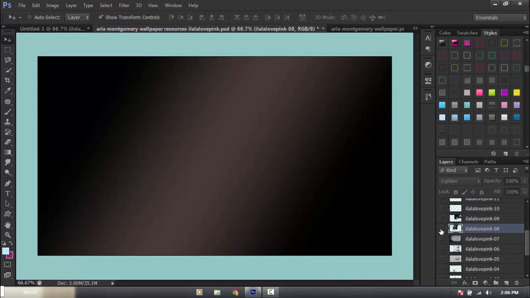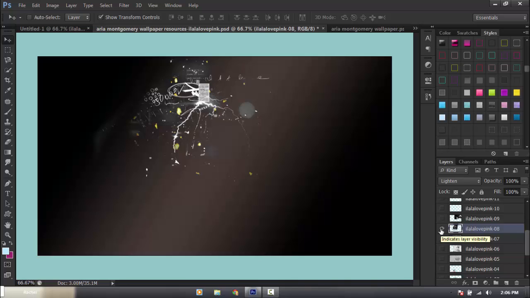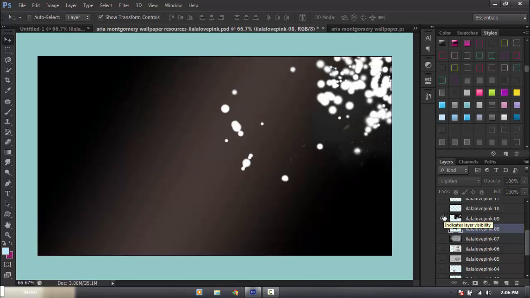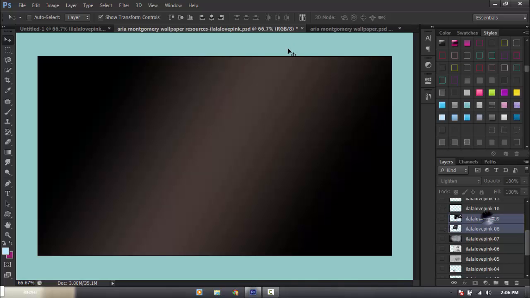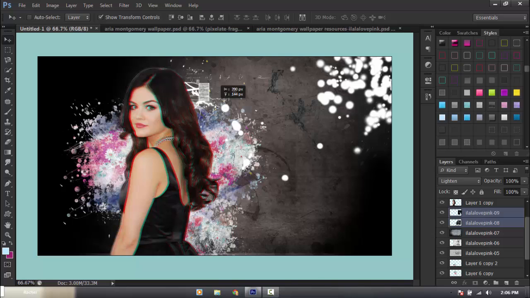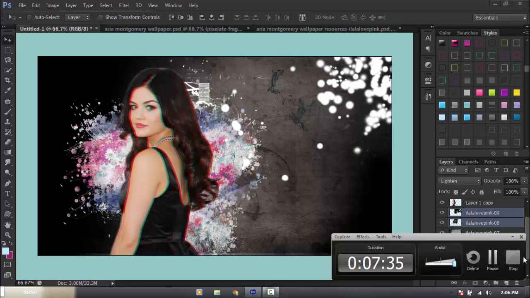So next we also have ilalalovepink 8, which is a light texture, and ilalalovepink 9, which is a light texture. So we're gonna copy that. You can use your own textures, and I'm just showing you how they are. When I was creating this, I don't know what I was doing, so it became a mix of floral, grunge, and sparkles.